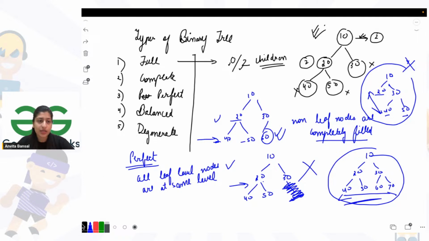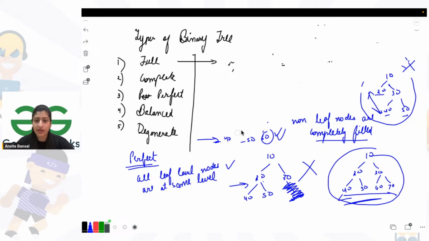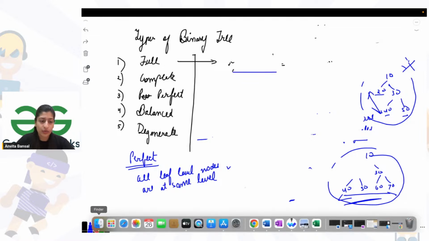Then coming to the next, balanced binary tree, let me erase this one. So a balanced binary tree means, try to understand, that the difference between the heights of your left and right subtree should be less than or equal to 1, which means it can be either 0 or 1, but not more than that. What did I say? The maximum difference between the heights of your left and the right subtree should not exceed 1. Have a look here.